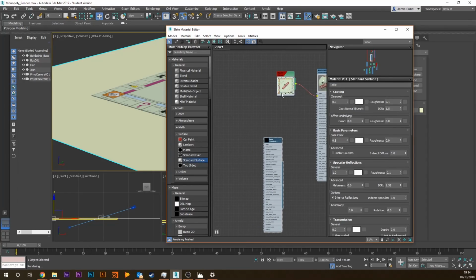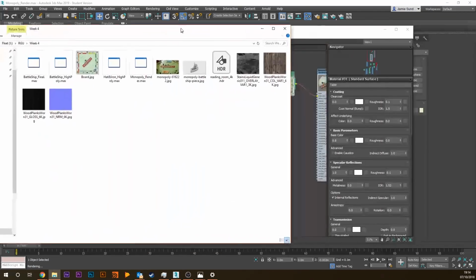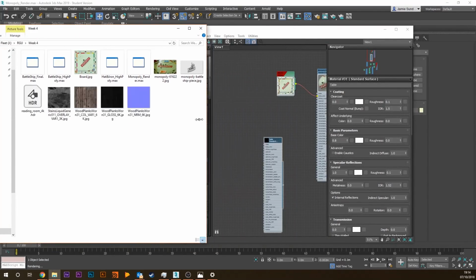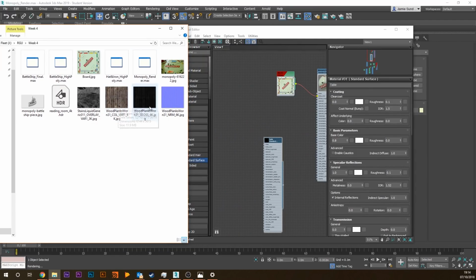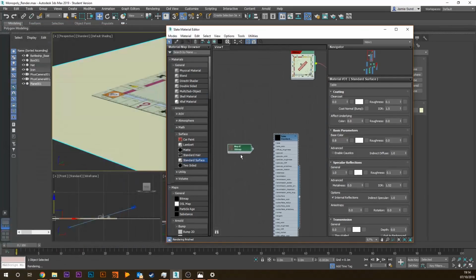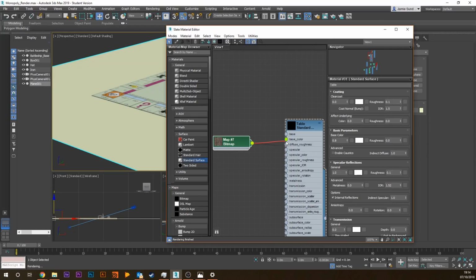And on this one, I'm going to bring in your resources. You should have this wood planks. We're actually going to use 3 textures here for each bit, but for the moment, we're going to just do wood planks just so we can see it in the viewport. Let's pump that into the base color.